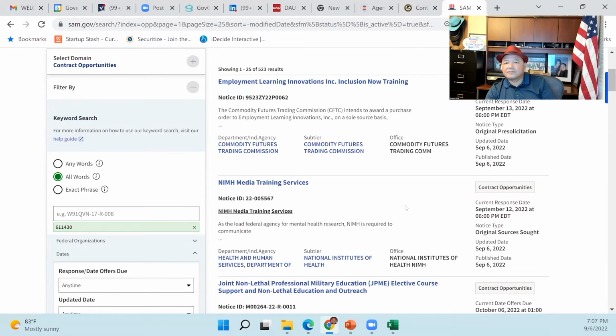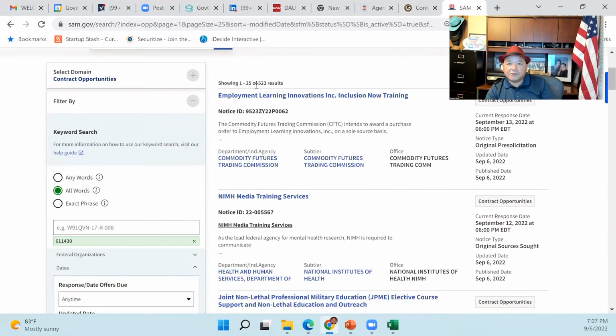So for this year, there's 525 projects that have been published in SAM.gov. I can see that there's one that's due in about a week from now. So part of your proposal writing process, the first thing when you find an opportunity, employment learning innovations, inclusion training. Not sure exactly what that is.